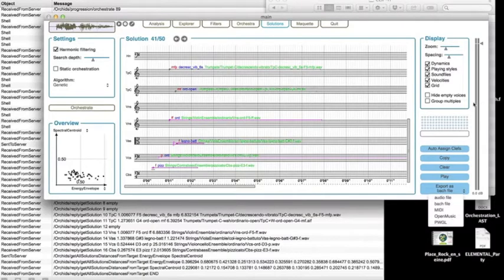And you can also save the solutions here inside the presets thing, so you can do an orchestration, do another, and compare the different solutions one to another.